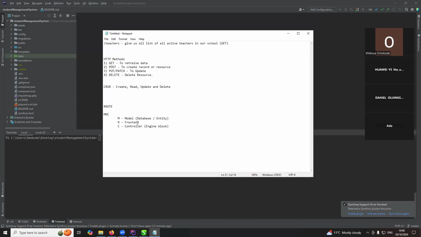So the view will pass a request to the controller. The controller will validate this request and send it to the model for data retrieval. Let's say, for example, I want to get the list of teachers. The controller does not have the list of teachers; it's the model that has it. The controller is the owner of this endpoint /teacher. So it's at this controller level that we create the endpoint called /teacher.